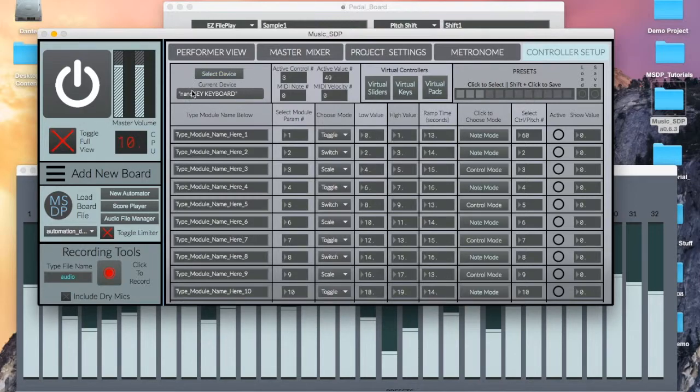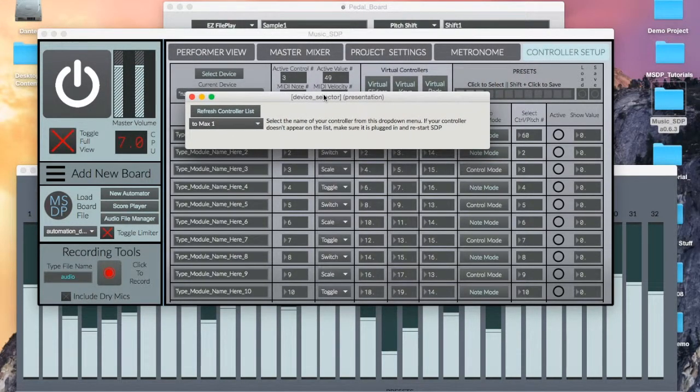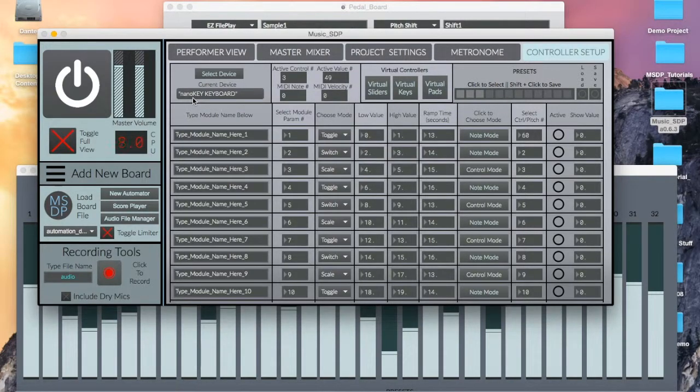In the top left corner of the Controller Setup view, we can find the Select Device button. This will open a sub-window with a list of all the currently recognized controllers. If you don't see your controller on the list, double-check to make sure it's plugged in, then hit Refresh Controller List. Once your device is recognized, simply select it from the menu and close the sub-window. Your controller should now be recognized as the current device, and its name should be in quotes in the message box below.